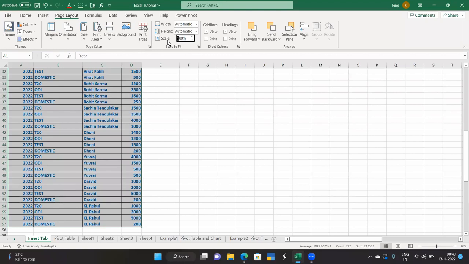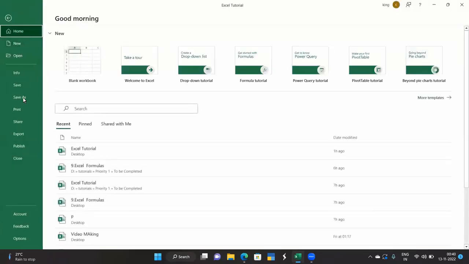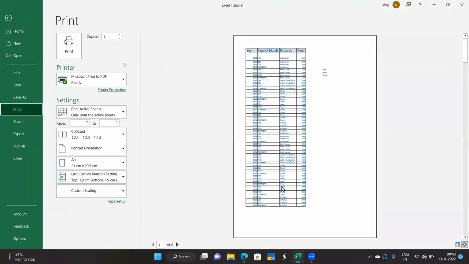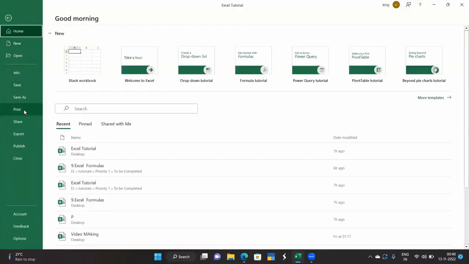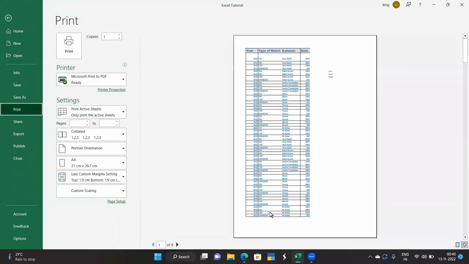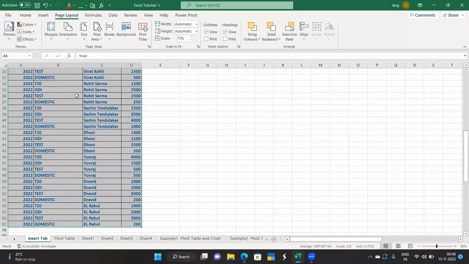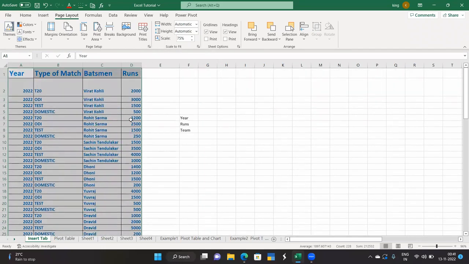If I reduce the scale to 70%, what will happen? It is reduced to 70%. In this manner, I can go even further. I am just going for 75 to check whether it fits in a single page or not. In this manner, we can use width, height, and scale to fit data into multiple pages or to fit data into a single page.